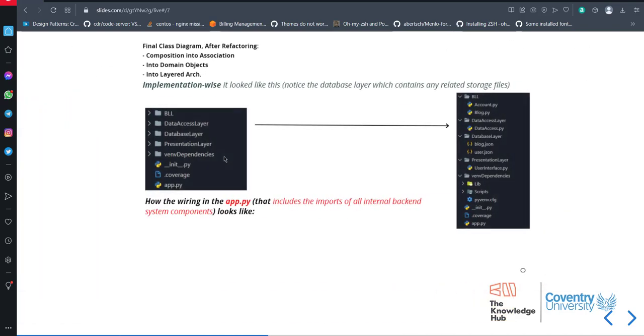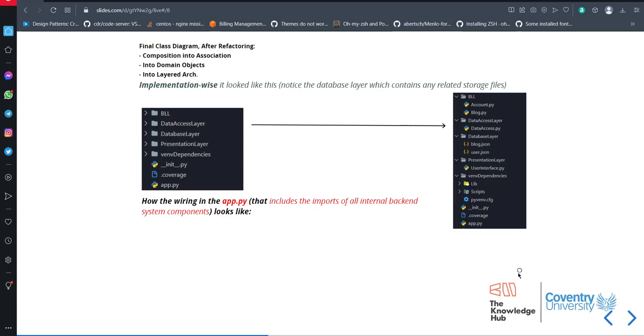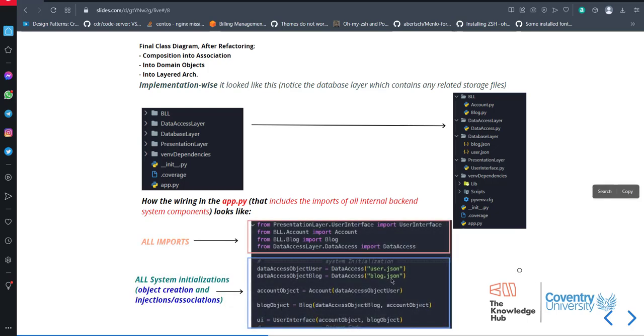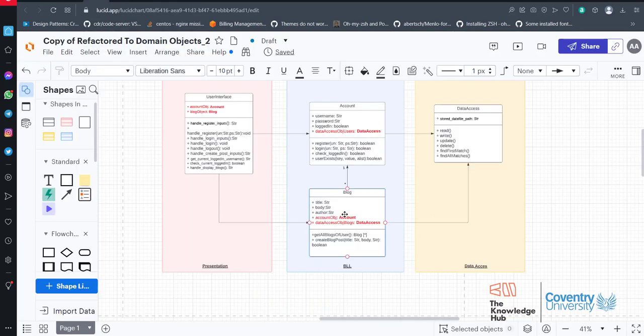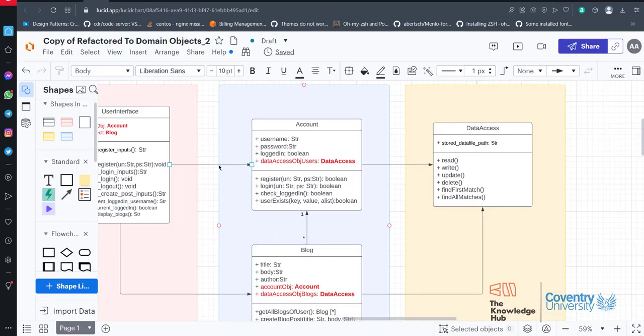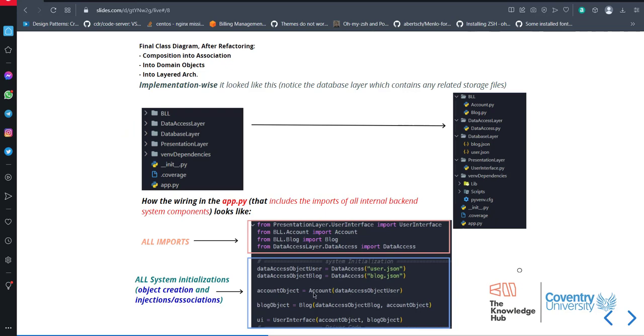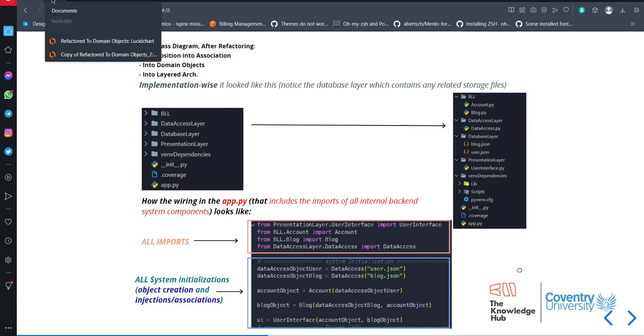How is this seen in the implementation? Like this. This is how it's seen from the implementation. And the first link, this association link, means that there's an object of the account being sent to the user interface. So an object of the account, which is this one, is being sent to the constructor of the user interface. Look at the other one.